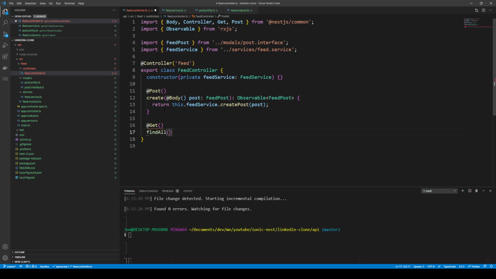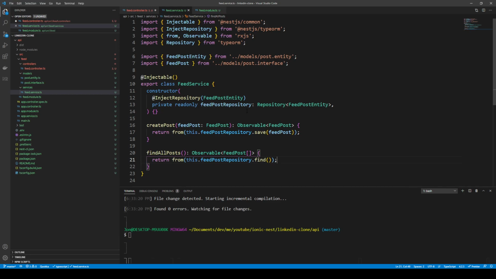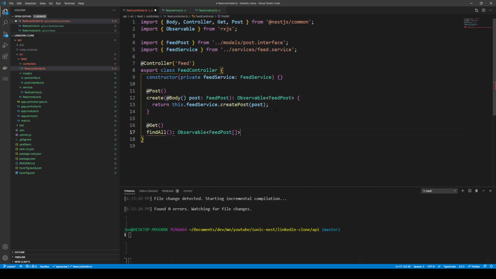So let's just find all of our stuff, and everything we're going to find is of the type observable feed post. You can more or less just copy these over. What we're going to do is return, and this one does not take any parameters at all, so this one's nice and simple. We can just go ahead and find all of our posts.